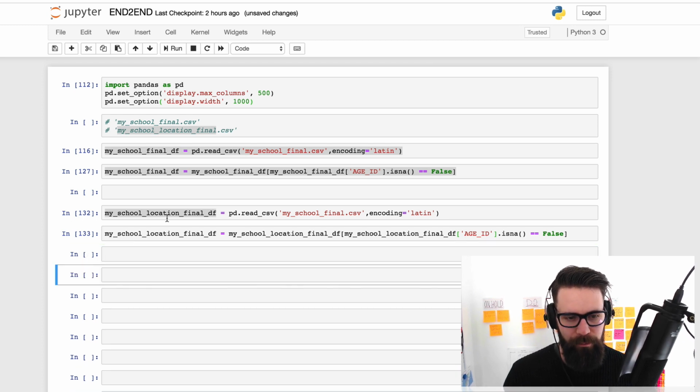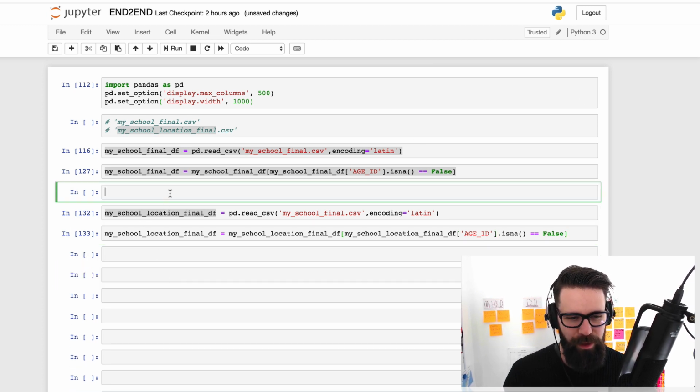So what do we end up with? We've got two files looking good, but ultimately we want to match the two. We want to make sure we've got all the columns for the two files, and we know that there's an age ID that we can actually match on. So how do we do that?